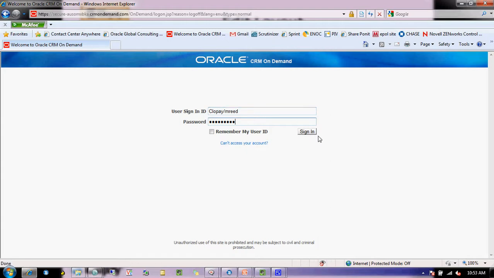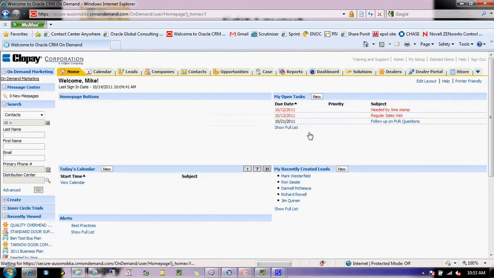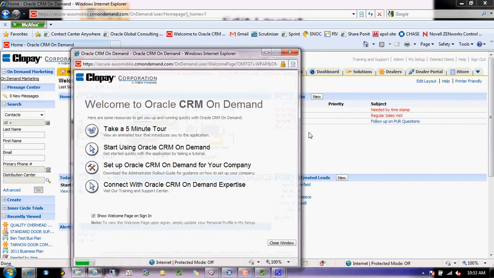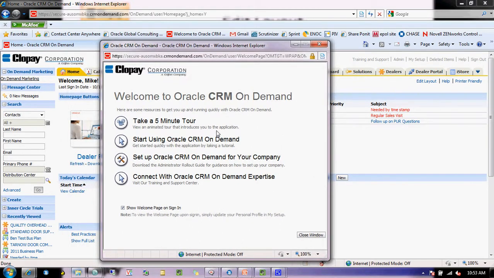Once you've typed in your password, you'll click Sign In, and you'll be presented with your home page in the CRM. Your home page may look a little different than mine. But notice the first thing that pops up is Take a 5-minute tour. I would recommend that you actually do use the 5-minute tour.